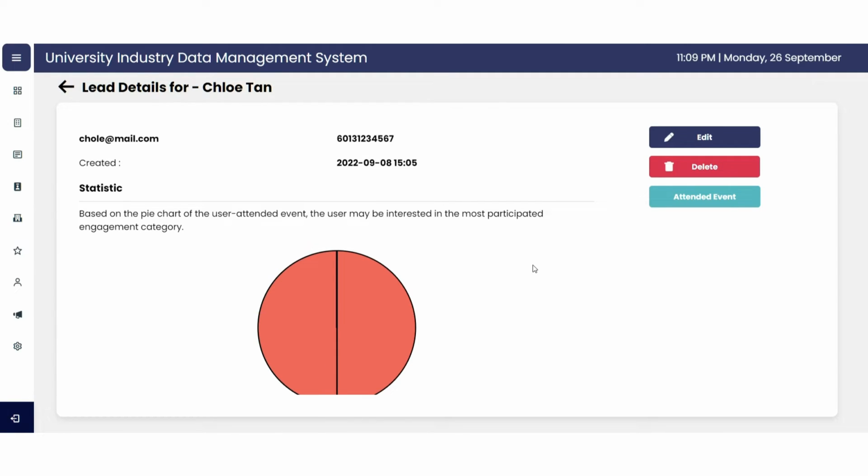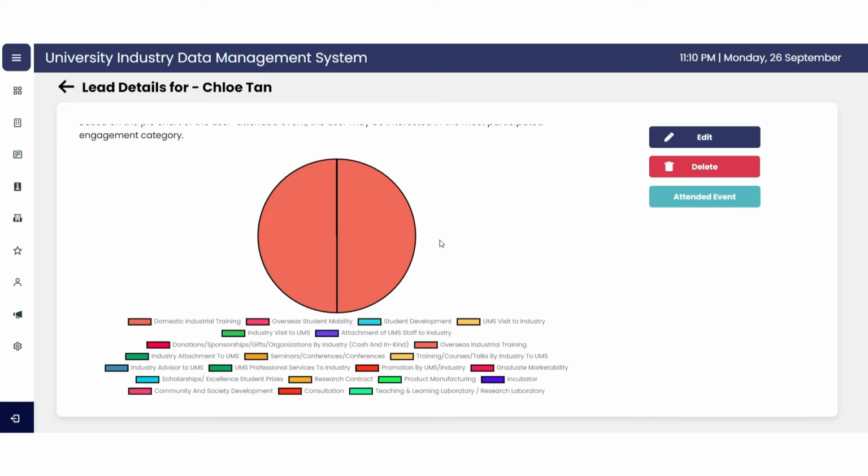You can see that there is a statistics section on the page, whose function is to analyze the events the customer attended. Then there is a pie chart that lets the CICE staff determine what the interest of the customer is in the category, to help build good collaboration in the future from CICE to the customer.